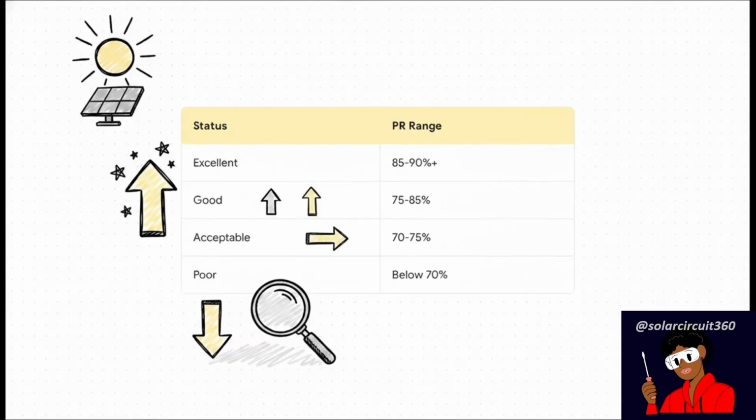So, what exactly does all this mean for your scores? What's a good performance ratio? Well, generally speaking, landing between 85 and 90% is excellent. 75 to 85% is very good, and 70 to 75 is acceptable. But if your system consistently falls below 70%, you've moved out of normal everyday losses and right into the territory of needing a physical investigation.